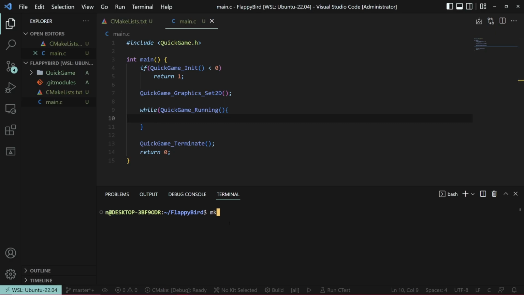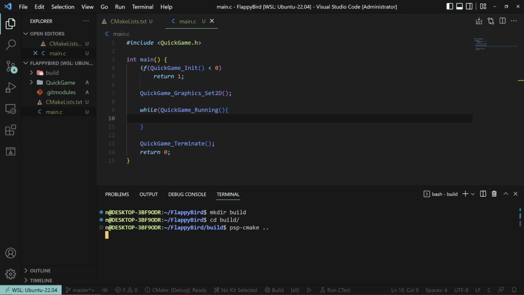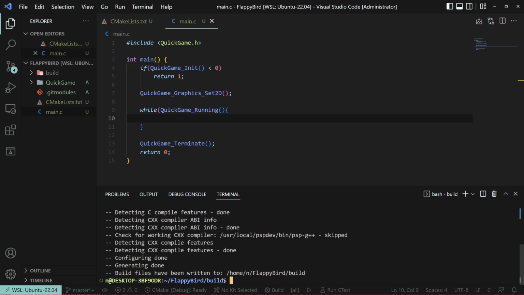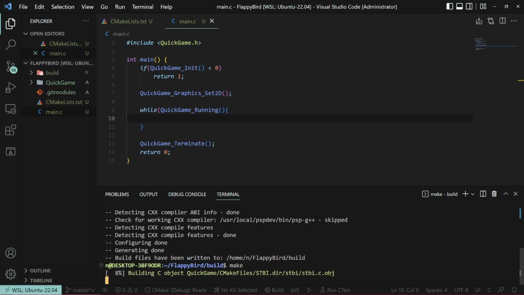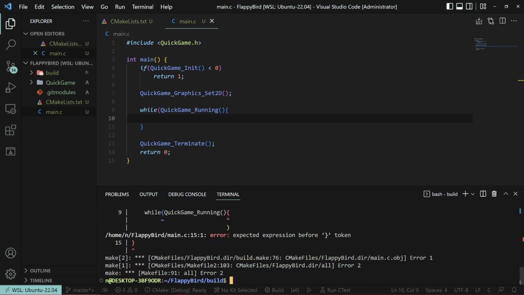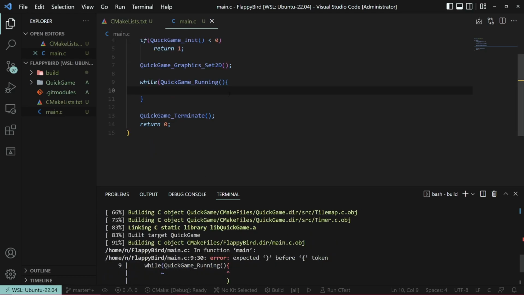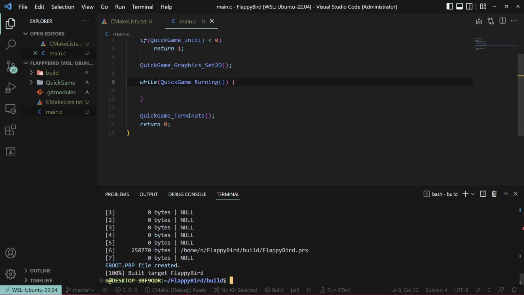Now let's create a directory here, mkdir build, cd into the build directory, do psp-cmake .. to get our information here, and if we make, everything should compile here. I missed a parenthesis. There we go. And there we go. So we now have a working build system.